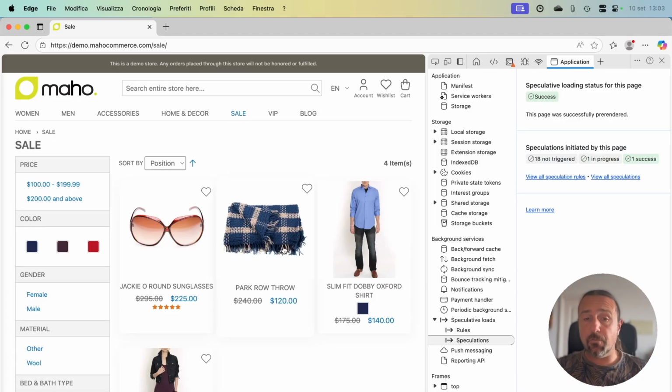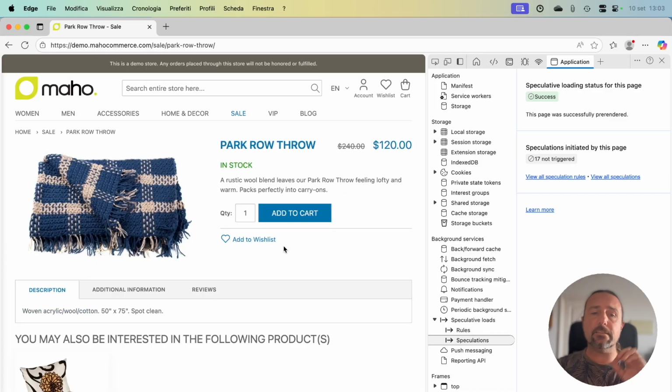And this goes also for these ones. We can see we have success on the sidebar. We click on it and it is immediate. So this is absolutely very important.